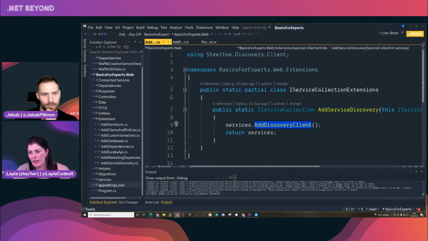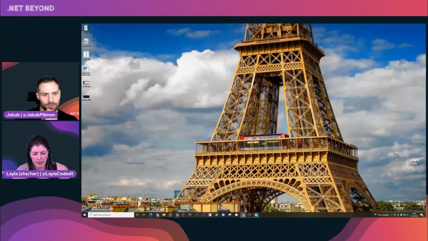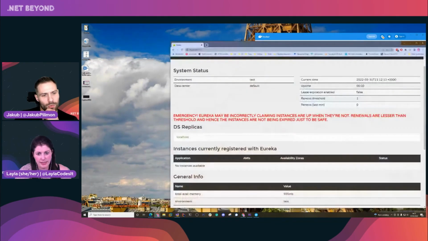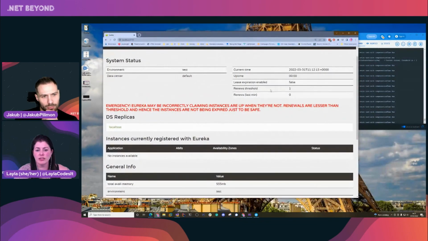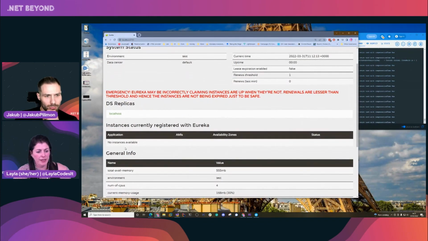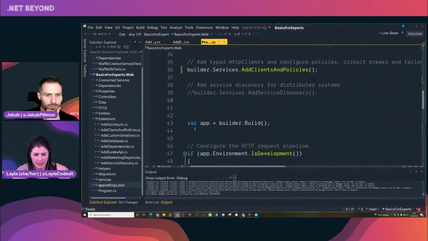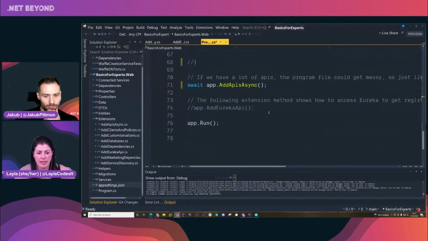Now I have an image already running in Docker. This is my Steel Toe OSS Eureka service. And if I can find where I put it, yes, this is the sort of window into my container. And you can see I don't have any instances registered on Eureka. So if I actually come here and add that bit of middleware there, I am also going to come down here and show you how we can go and consume those services.